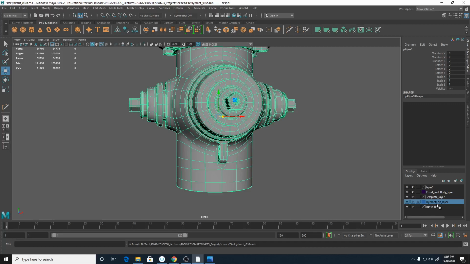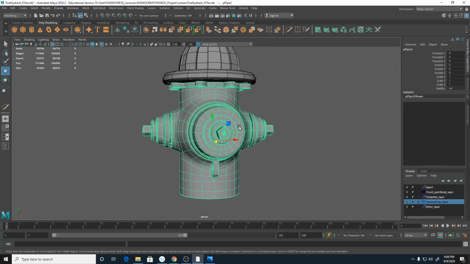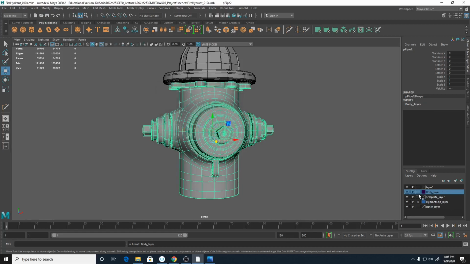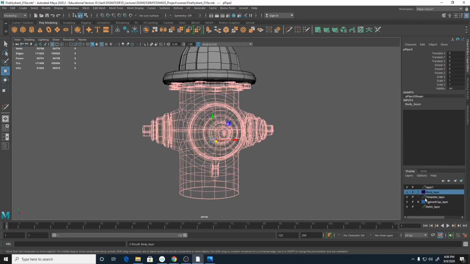Okay, so now let's see if I can template it. This one doesn't have a body layer, so I will put one. Here we go. Let me rename, I'm gonna just call it body layer, so that I can reference or template. Can you see?